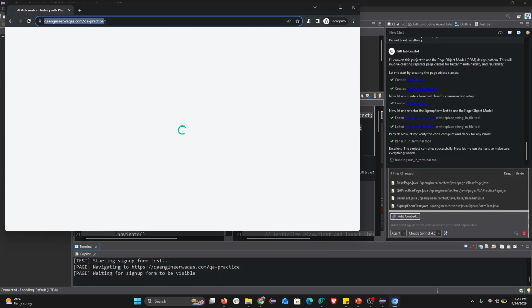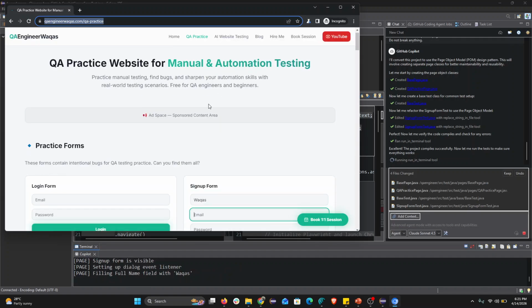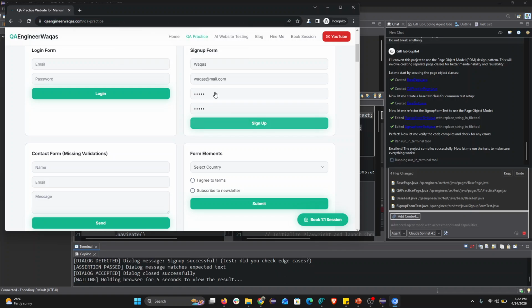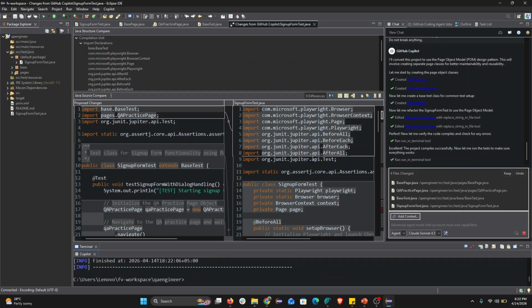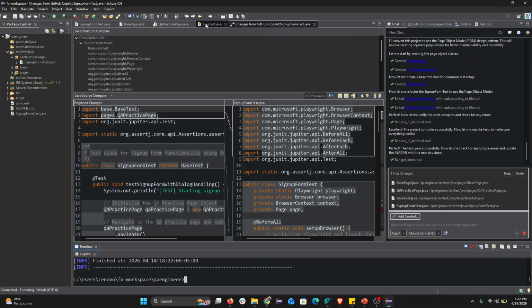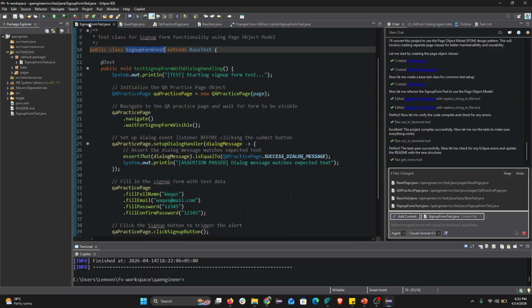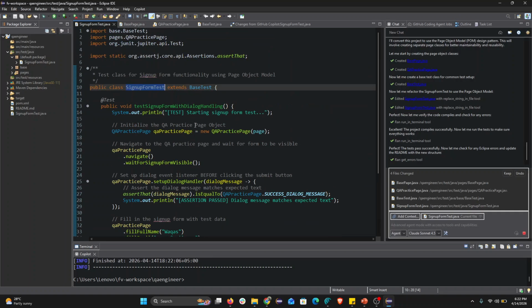So you see it navigates to this page like it was doing. Now it is entering the sign up form here. We completed this in the last one, so it stopped, and after it completes, now you see it has created different files. And if I go to BaseTest, QA practice page, now you see it has created many different things. It has converted our project to page object model.